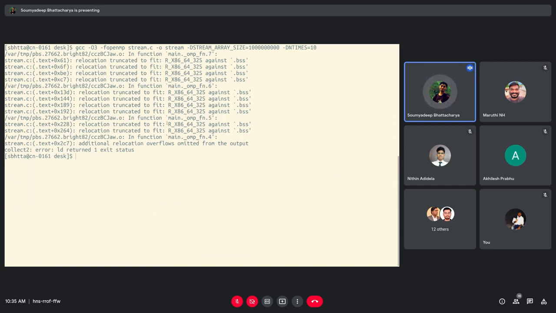Whenever you see something like this, you'll also see something like additional relocation overflows. Basically, this means there is some overflow happening. What is the overflow? One is that you're trying to allocate 1 billion elements. 1 billion elements would be 1 billion times 8 bytes, so 8 GB, and there are 3 such arrays inside stream, so 3 times 8 is 24 GB. 24 GB is not a problem because your RAM size is, I think, 479 GB. So it's not a RAM issue.